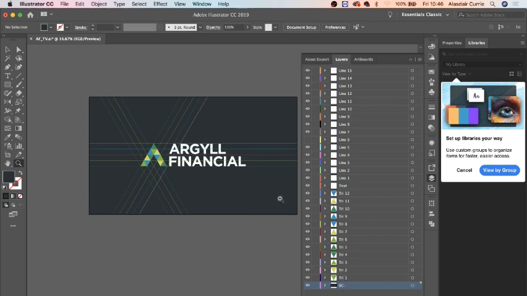We've got the background, which is this dark grey colour, and we've got text in here. I'm going to move that back up to the top. In fact, no, I'll move it below. And we've got a text layer, which is basically the Argyle Financial typography there. As you see, they're all named, which is important.